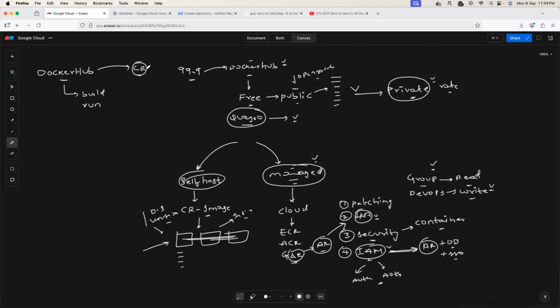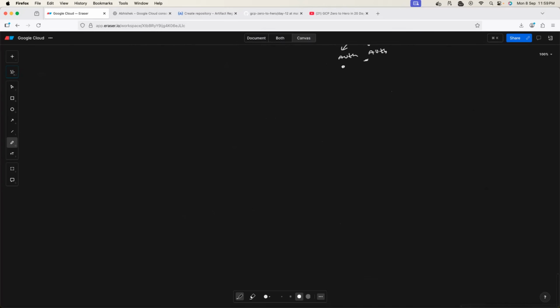But when you want to move to an enterprise, you either have to go with self-hosting the container registry, or you have to go with managed container registry. With self-hosting, you have certain downsides, but with managed hosting, you get the power of the cloud provider. So it comes with an integrated IAM, security, high availability, patching, and also policies that we are going to see. Now that we understood it, let's move to the practicals.